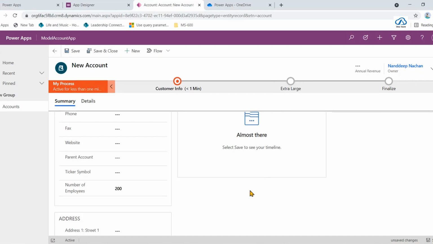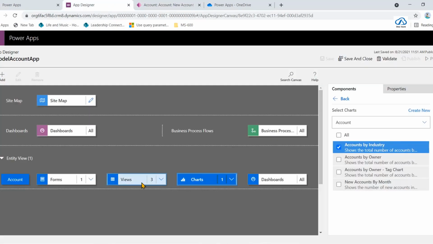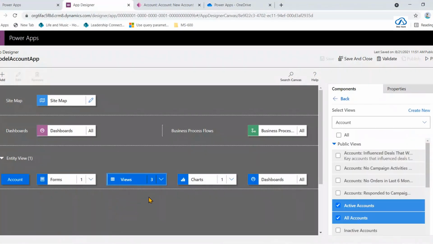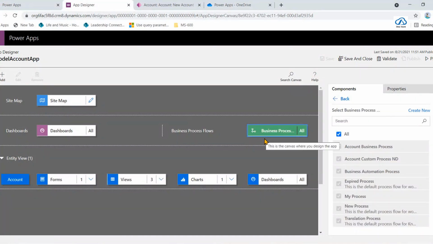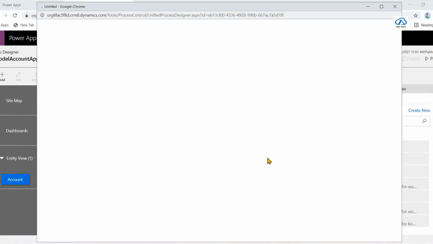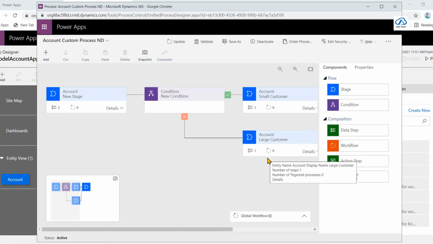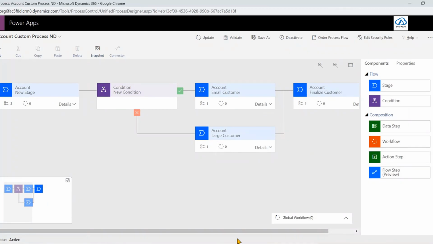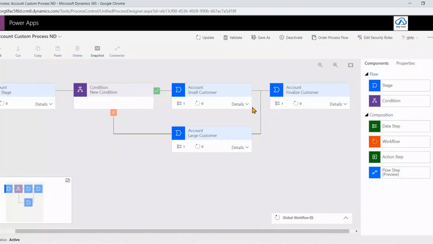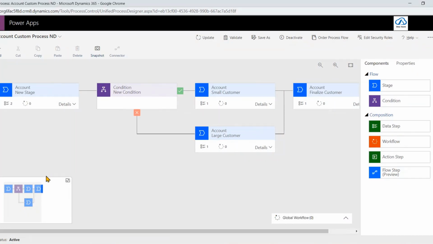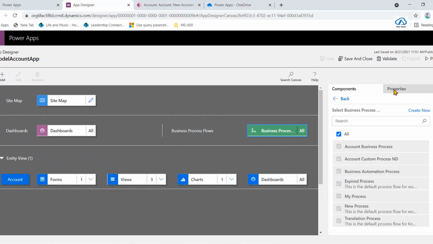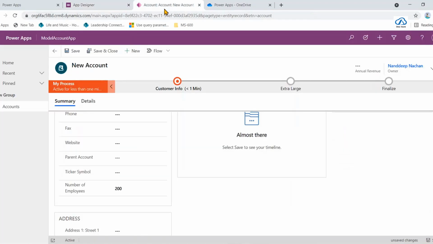This is happening because we have a condition imposed here, through which all those things are happening. If I go back here again, we have this business process flow. This is the custom business process flow that we have here. Based on how many employees you are adding for that particular account, we fall into the large customer stage, or the new stage, or that particular defined stage. So this is how it will be controlled.